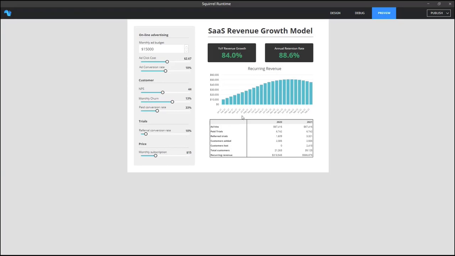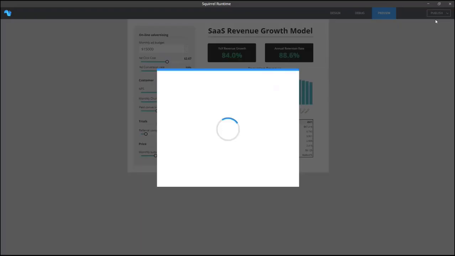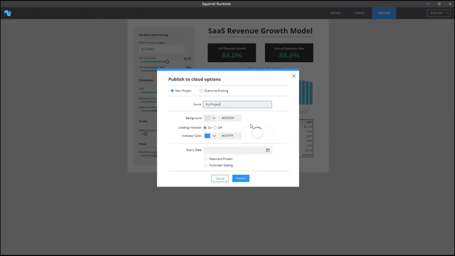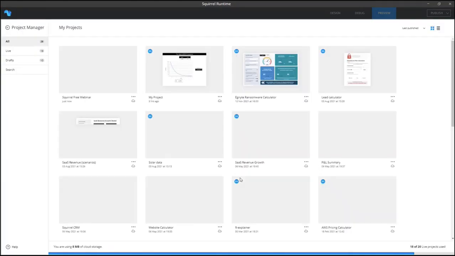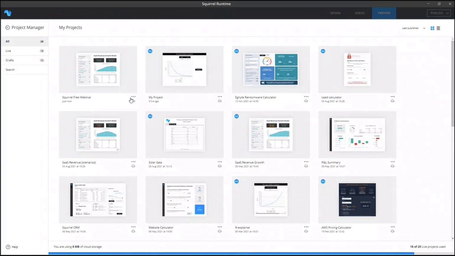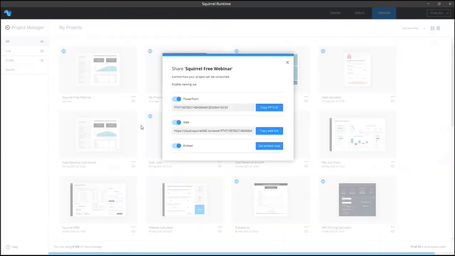Now, having done that, and you've basically seen me do that in the time that we've been on together, I take that and it's like one-click publish. So I go to the cloud, say I want to publish to the cloud, and call it the Squirrel free webinar. I'm going to publish this new project. So I click publish. That generates my project and takes me into the project manager, and now it's here. I can make it live so I can share it, and then go to the sharing and copy the web link.